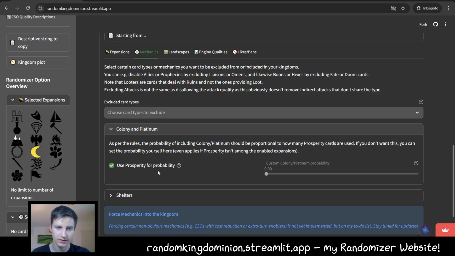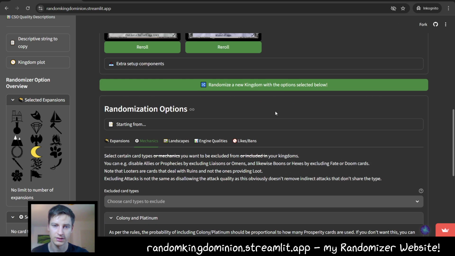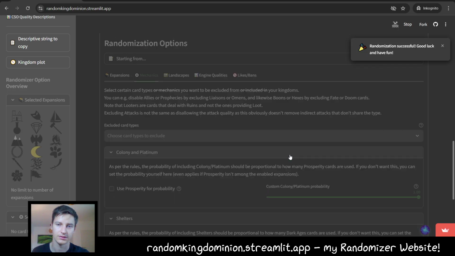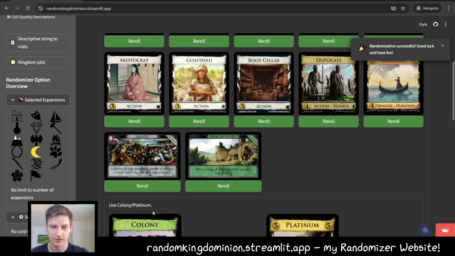Also for Colony and Platinum, the usual thing is how those are decided: the probability of rolling Colony and Platinum is proportional to the number of Prosperity cards used, and so are Shelters proportional to the number of Dark Ages cards. But you can also, if you so want to, use your own Colony Platinum probability here. And even if there are no Prosperity cards, this would roll a kingdom with Colony and Platinum featured, and it would tell you right here.